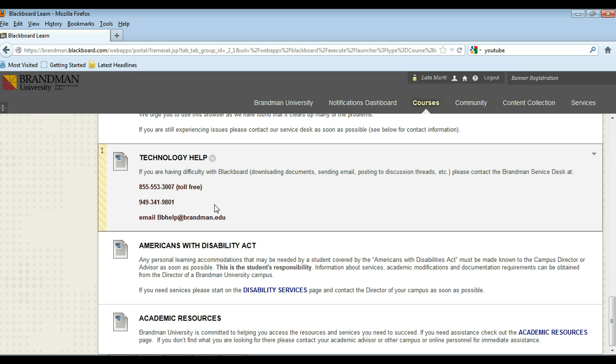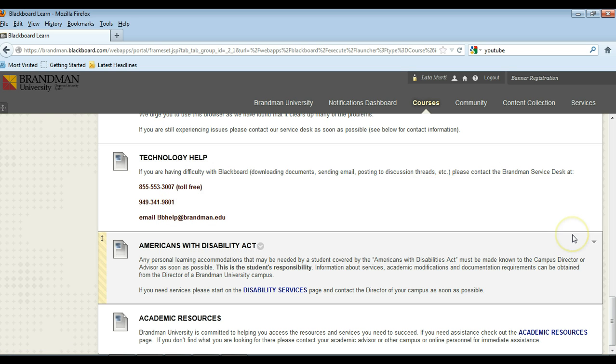If someone isn't getting back to you right away, then email me and I will try to contact the same people, because sometimes they get back to faculty faster than students, and I can do that for you. But before you email me, contact someone at these numbers or at this email address directly and see if they can help you first.